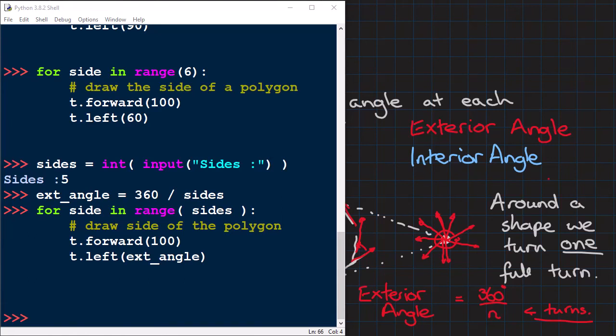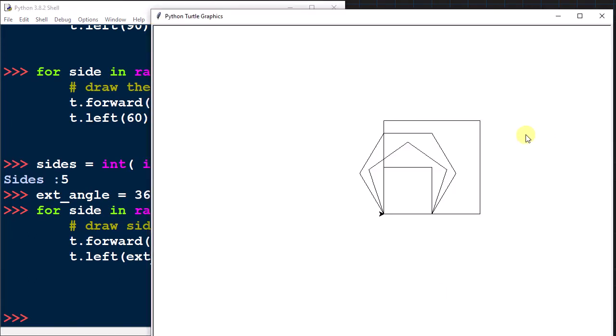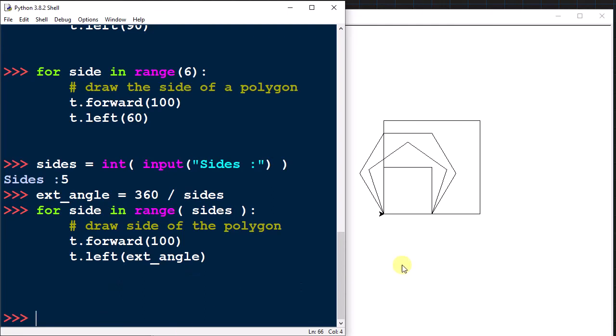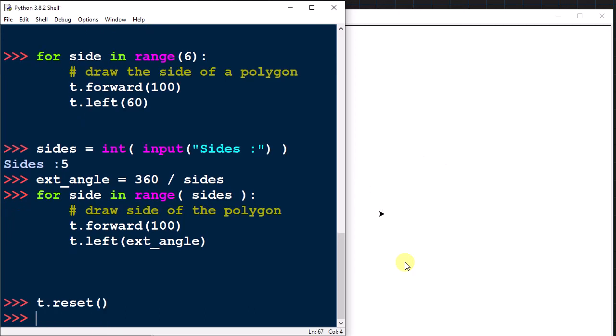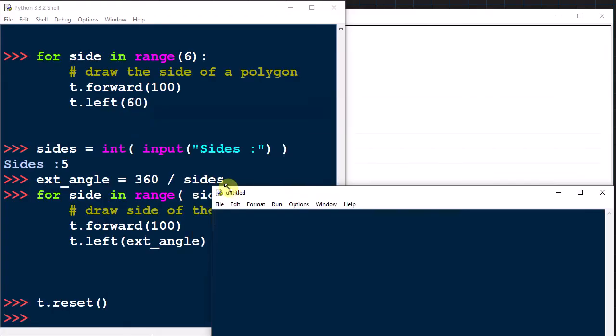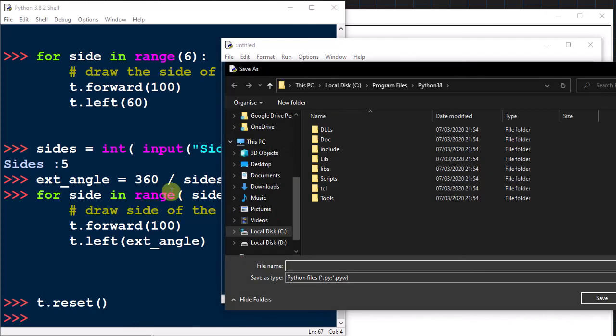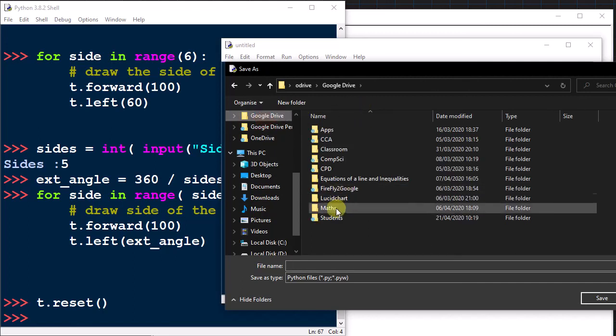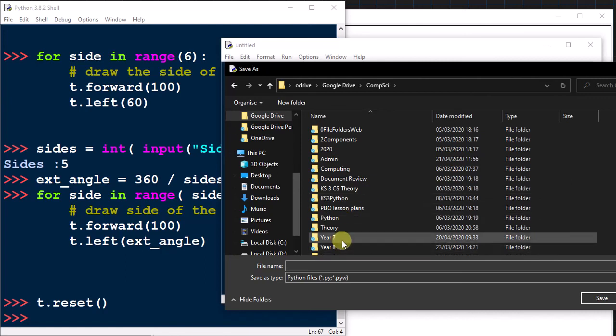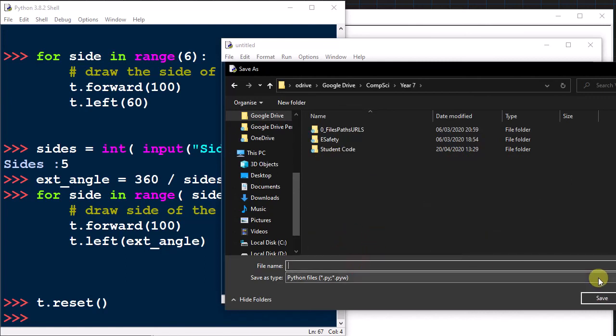Where's my graph gone? Let's do a reset. Let's reset the screen and I'll get it to do the same. In fact, I should be writing this as a program, so let's create a program to do it. So it's a new file. I'm going to call file save as, and where's my Google Drive? Computer science. Here's 7, and I'm going to call it Python polygon.py.